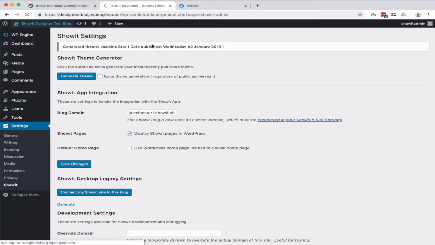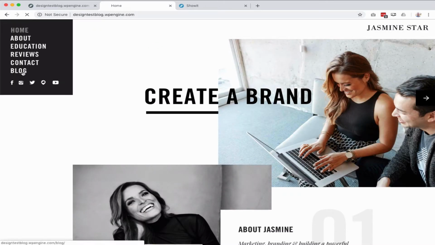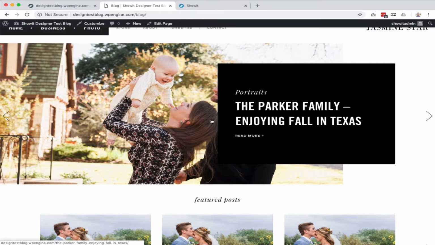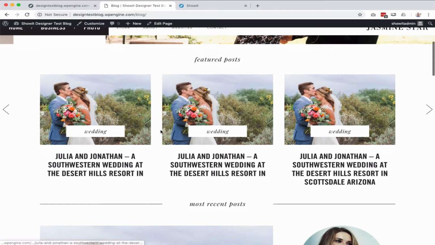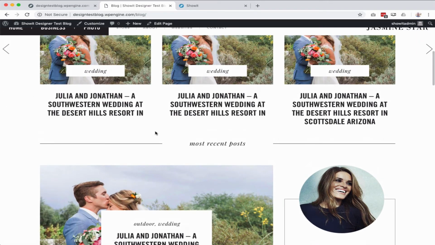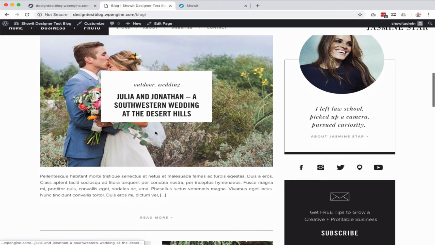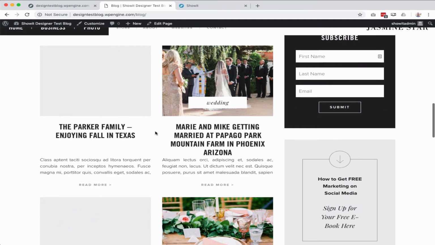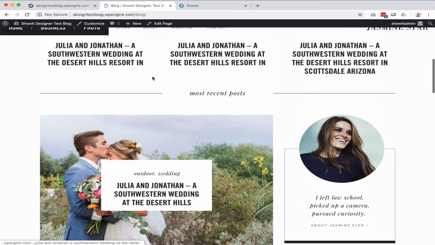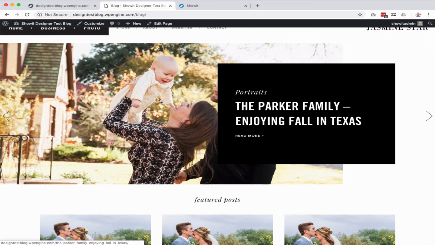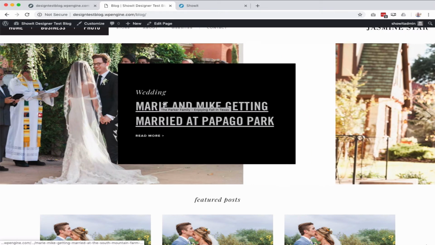Then you'll be able to go to the test blog and go to the blog page, and it'll pull in the content from your test blog. So you'll be able to see how the content loads into the design that you've been working on. That's how to set up a designer test blog to be able to pull in any design that you want into it.